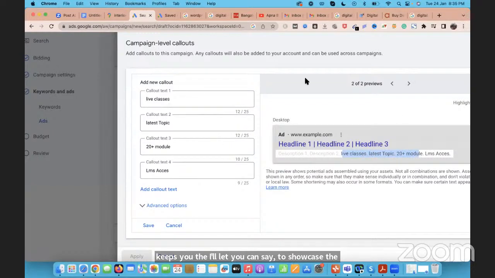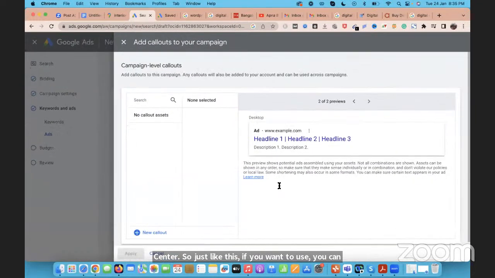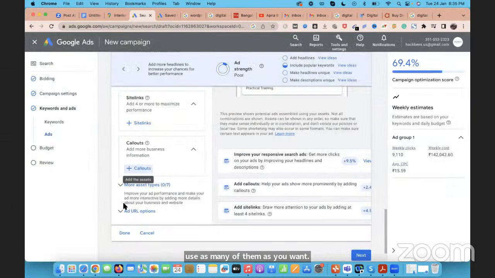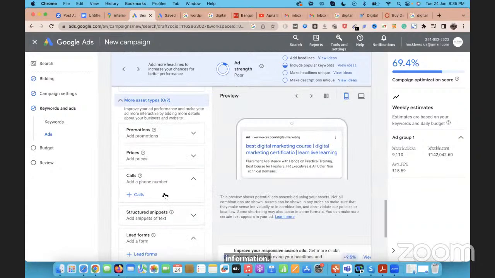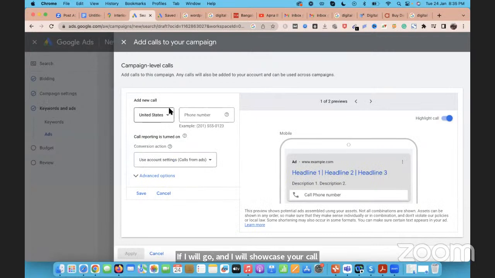Just like this, you can use as many of them as you want. The purpose of this extension is to showcase extra information. Just like that, if I want any other asset, I can go and use it. If I want to showcase promotion, I can use promotion. If I want to showcase price, I can use price. And if I want to showcase call, let me show you one more example. I will showcase here the call extension. I want to showcase my number, so people can directly call me through the ad. So we can go ahead with that.